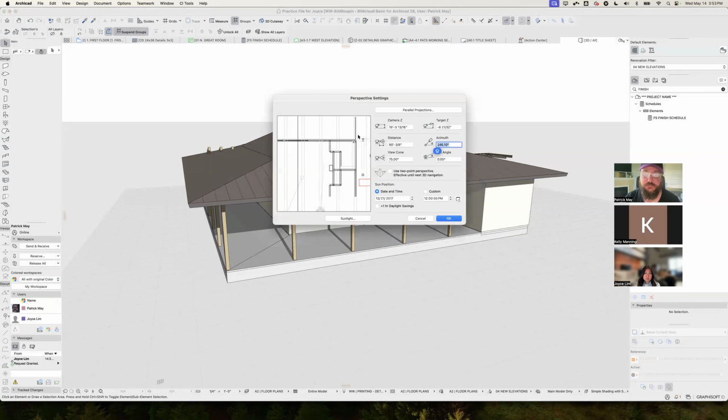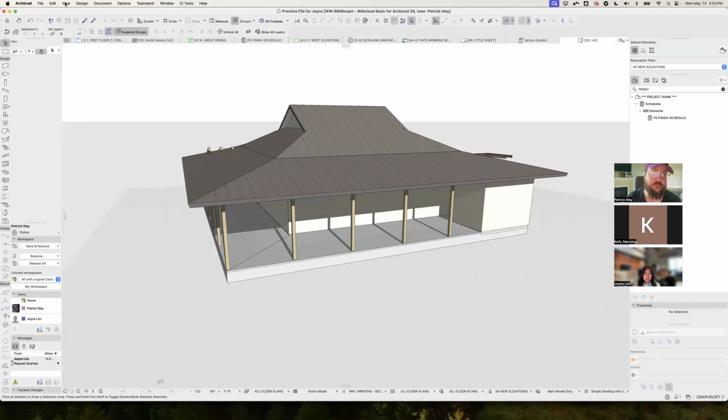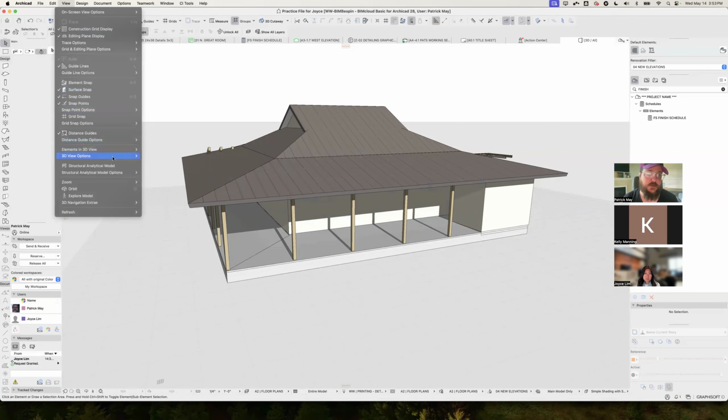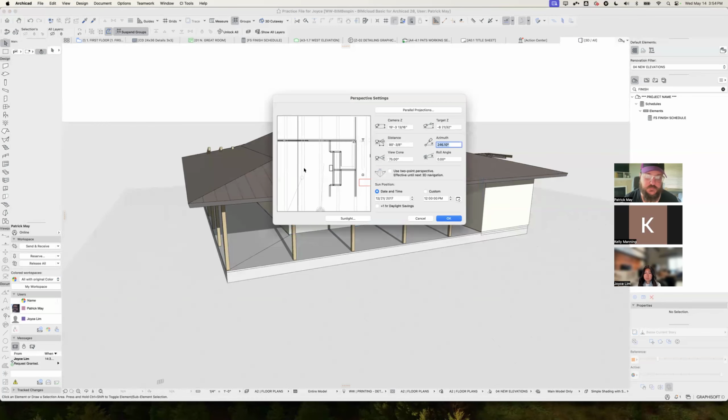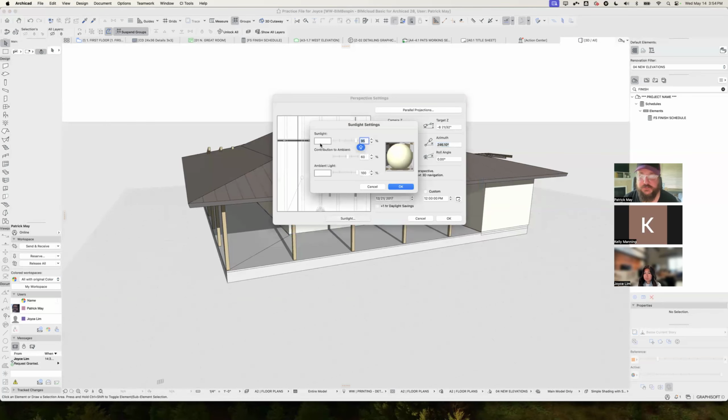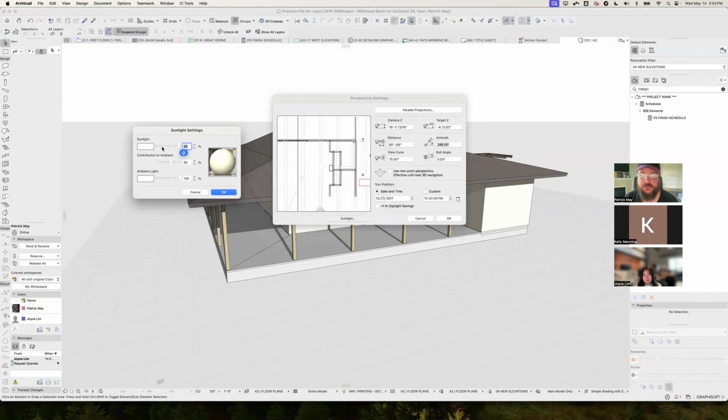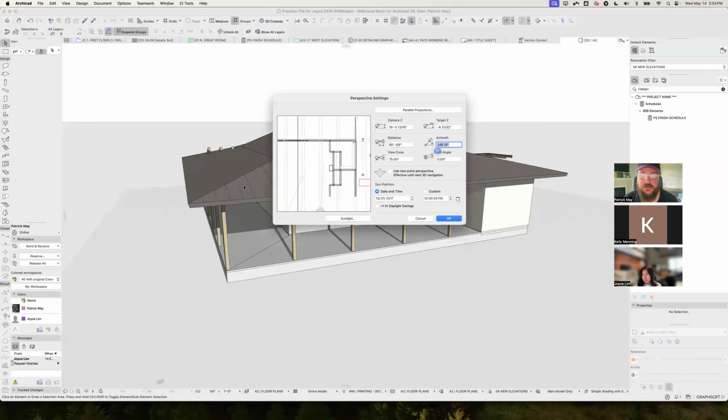To get to this perspective settings and set a date and a time, it's under View, 3D View Options, and Projection Settings. And here we also have options to increase or decrease the sun settings, sun colors, and hues. So that's less critical in terms of understanding the sun.